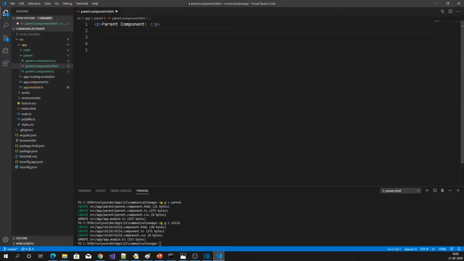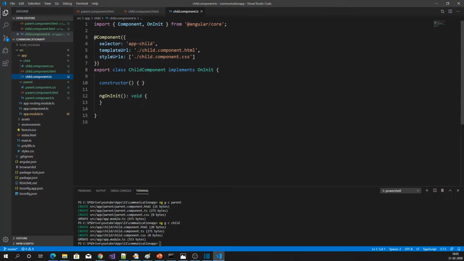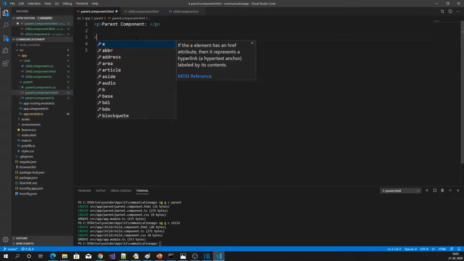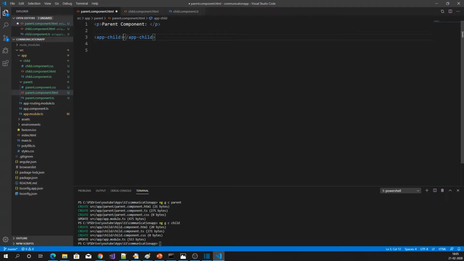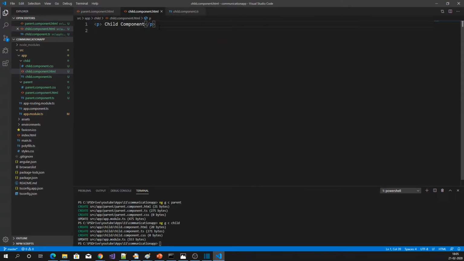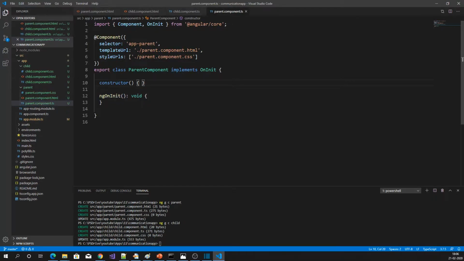Okay, here I'm going to refer to the child component. Let me see the child component selector. The child component selector is app-child. So I'm going to refer to the child component inside the parent. In child.html, I'm just mentioning child component.